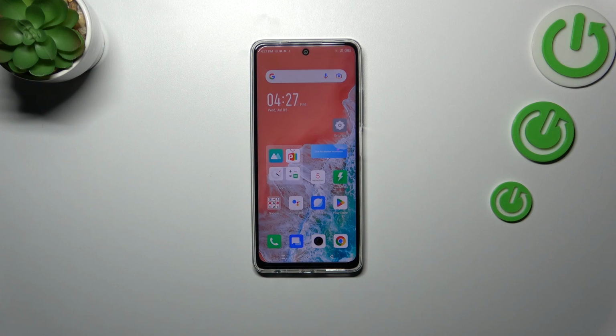Hi everyone, in front of me I've got Infinix Hot 30 and let me share with you how to enable the developer options on this device.